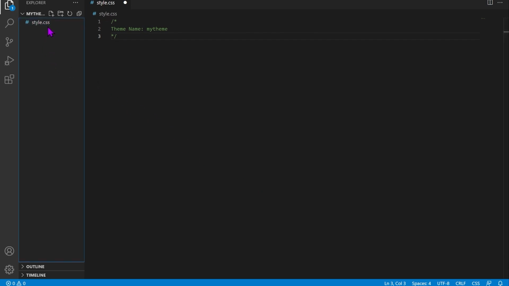Then we go to create another file. And this file is called theme.json. Enter. And we have to create a folder. The folder is called templates. And in this templates folder, we put a file called index.html. Enter. And now we have created our first theme.